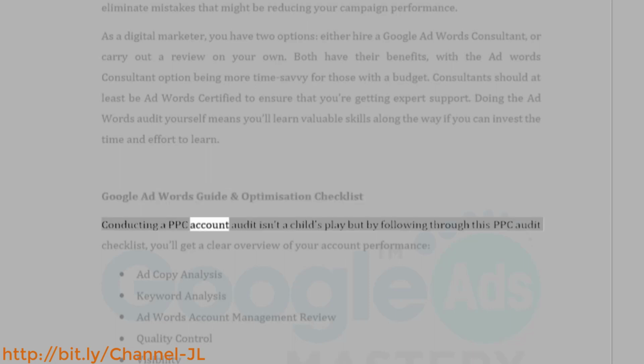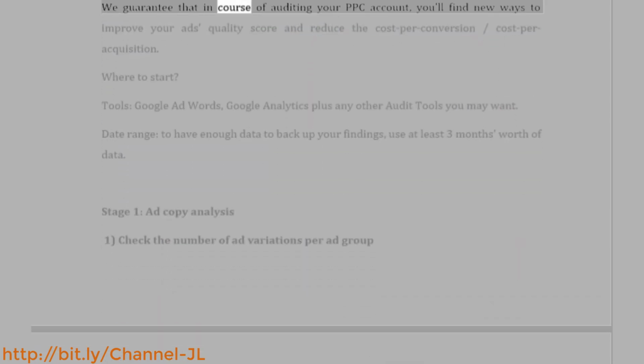Conducting a PPC account audit isn't child's play, but by following this PPC audit checklist, you'll get a clear overview of your account performance: ad copy analysis, keyword analysis, AdWords account management, review, quality control, visibility. We guarantee that in the course of auditing your PPC account, you'll find new ways to improve your ads quality score and reduce the cost per conversion or cost per acquisition.